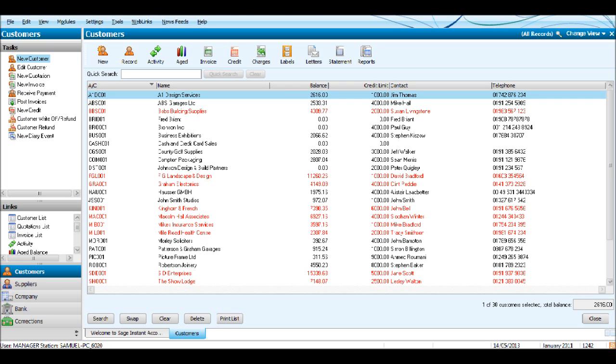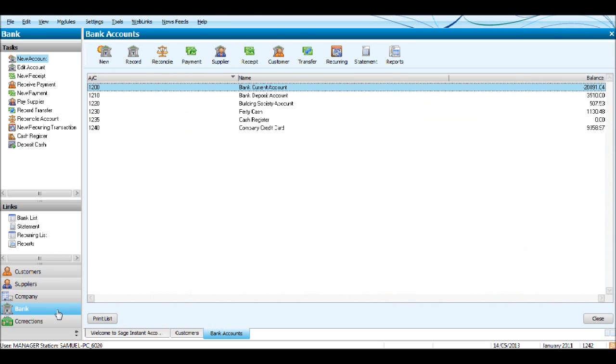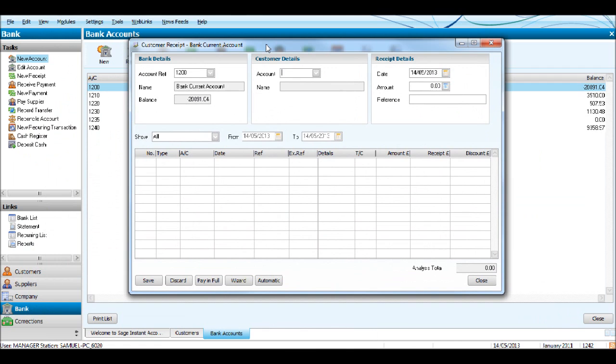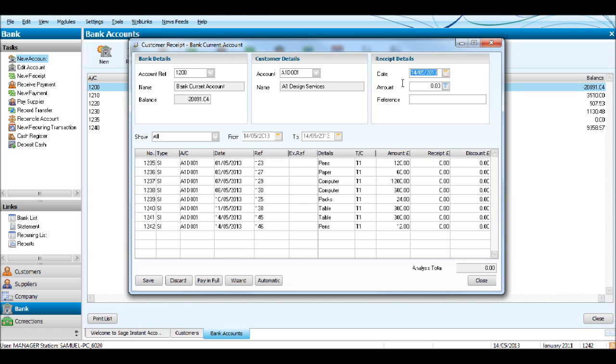So first of all, let's do customers first. So invoices we've raised and allocating payments to them. When I say payments, receipts from customers. So let's go to the bank module, click customer. The customer we're going to use to demonstrate this is A1 Design Services. Let's bring them up, put today's date in.